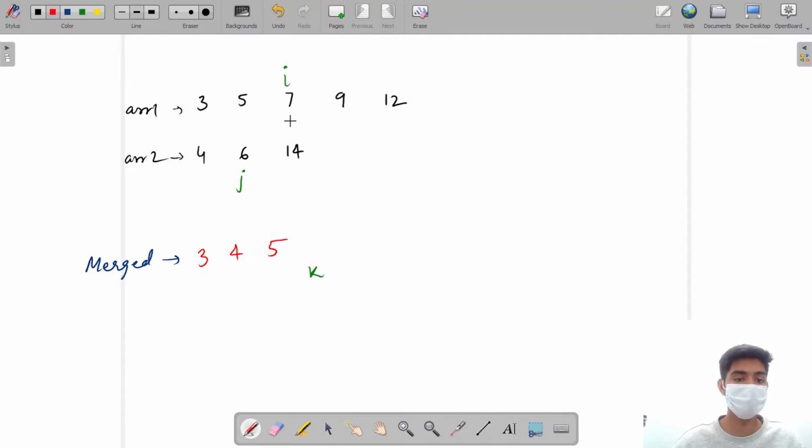Okay. Now I'm comparing again. J is smaller. I'll add j and I'll move j, move k and j. Right. So I'll compare again. I is smaller. I'll add I. Then I'll move k and I'll move my I.